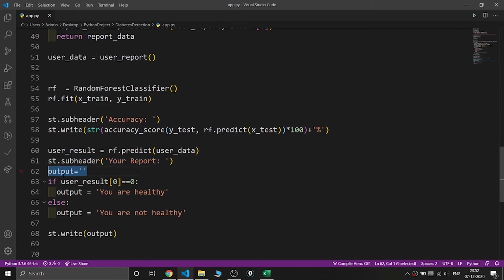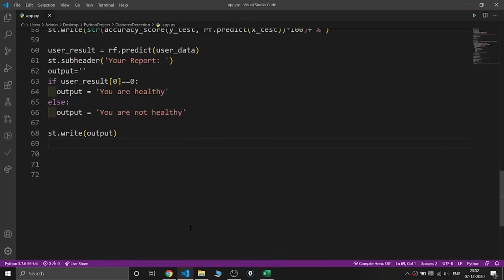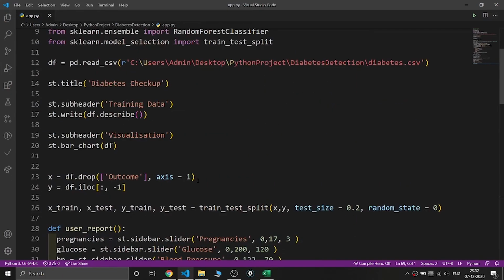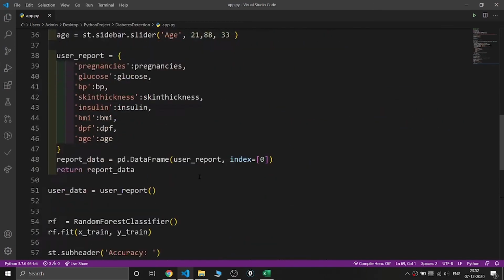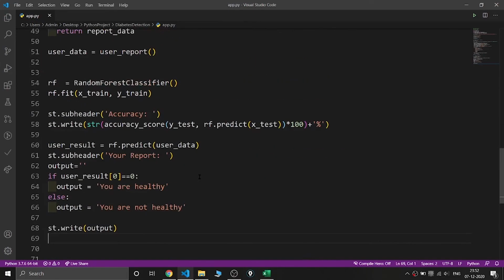So I have defined a simple variable over here, and if user result at 0, that means if the user result is equal to 0, that means he is not diabetic. So I'm storing the value of the output as you are healthy, else I'm storing the value of the output as you are not healthy, and I'm printing st.write output. You know that st.write is used to write something in Streamlit. So I'm writing the output whether he is healthy or not. I hope this is clear, and if you miss something, you can obviously go back in the video.